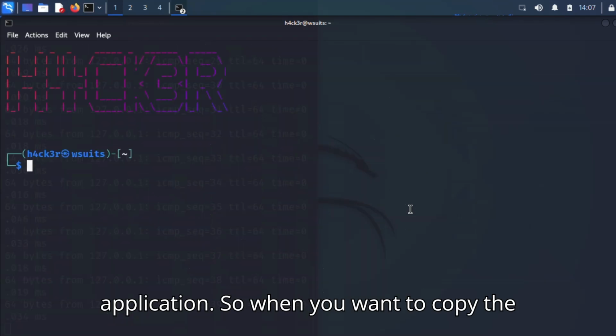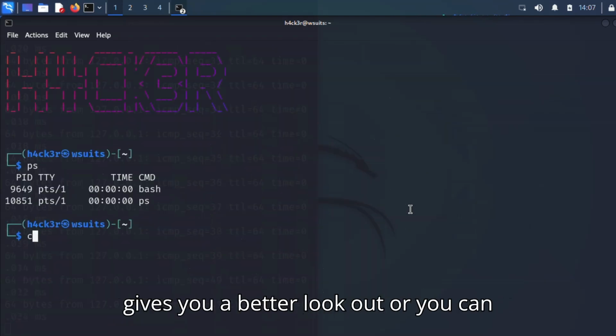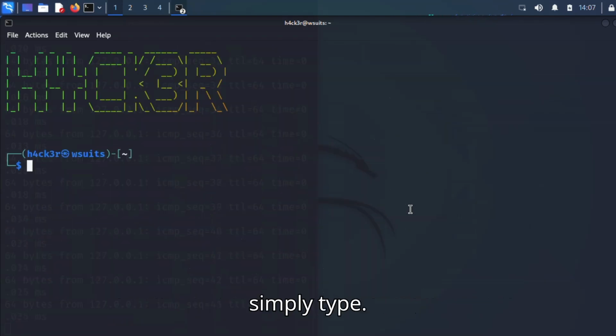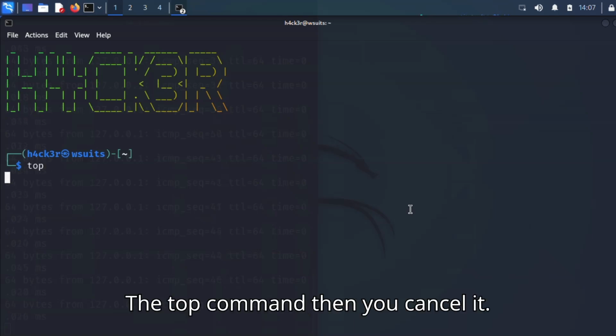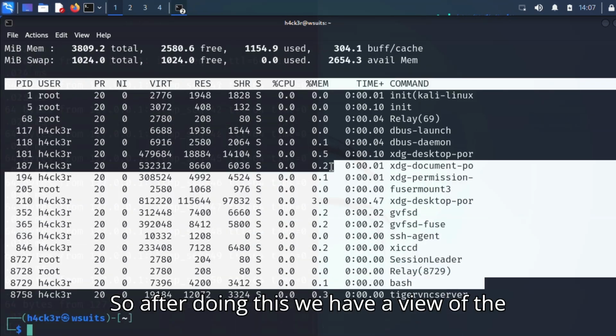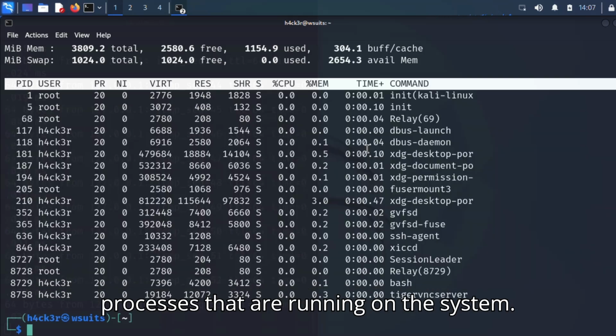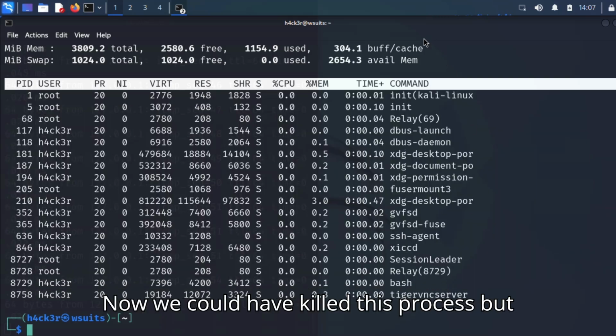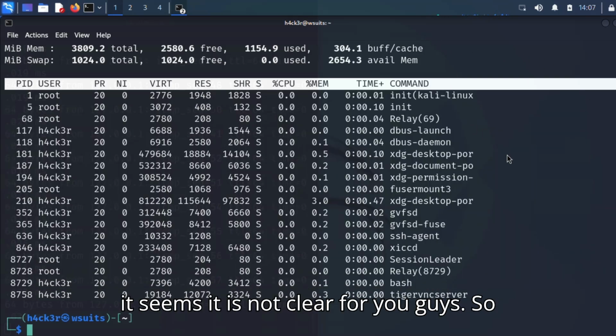So when you want to copy the process ID, you want to type ps. That gives a better look. Or you can simply type the top command. Then you cancel it. So after doing this, we have the view of the processes that are running on the system. Now we could have killed this process, but it seems it is not clear for you guys.